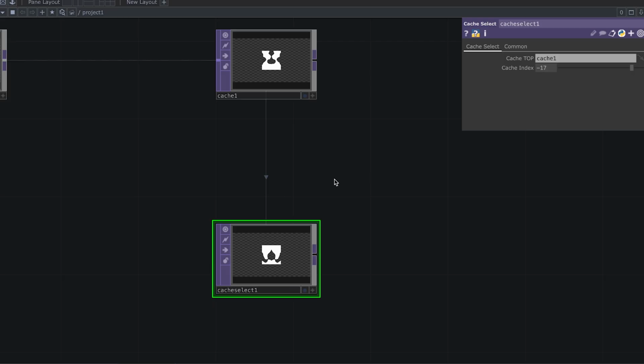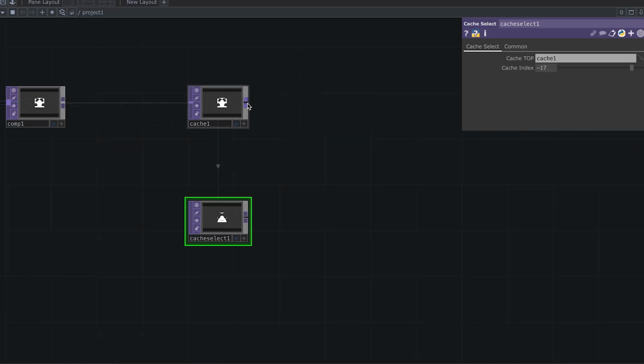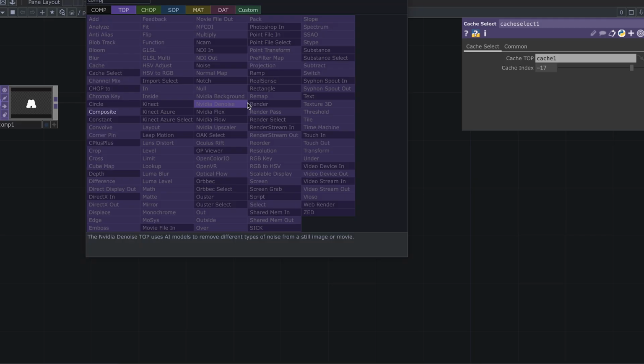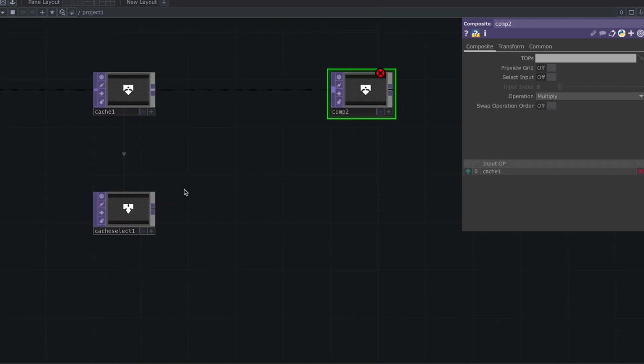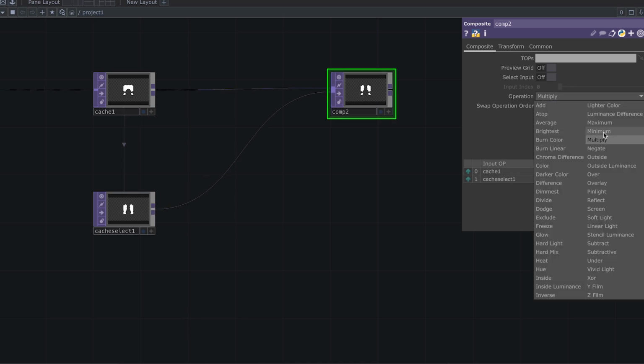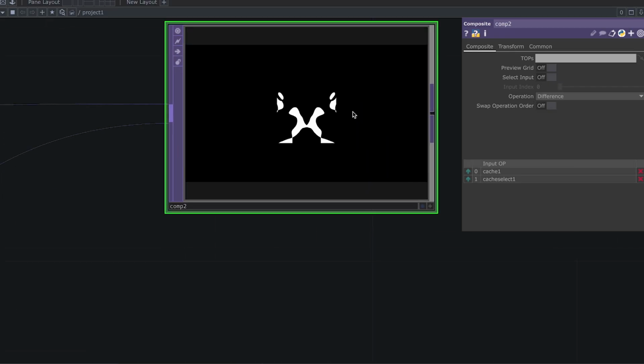Our main cache is holding around 32 frames. And then we want to composite both of these together with a difference. We want to make sure the bulk of the movement is coming through between both of these.